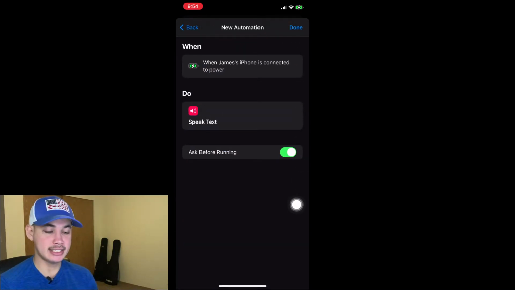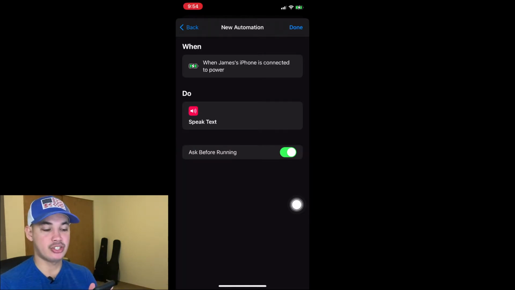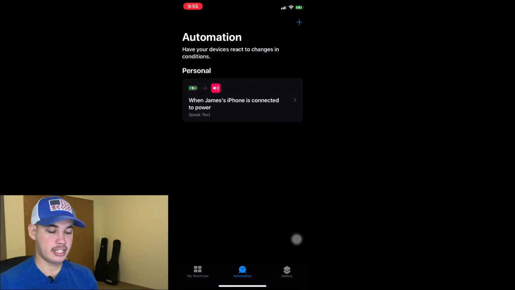Then make sure guys that you uncheck this Ask Before Running, because if it's turned on, what's gonna happen is once you plug in your iPhone, it will ask you first if you want to run the action. You don't want to do that. So what you're gonna do guys is you're gonna turn it off. So once you plug in your iPhone, it's gonna speak right away whatever you put in the Speak action. So after that, tap Done. Then let me show you now what's gonna happen once you plug in your iPhone.